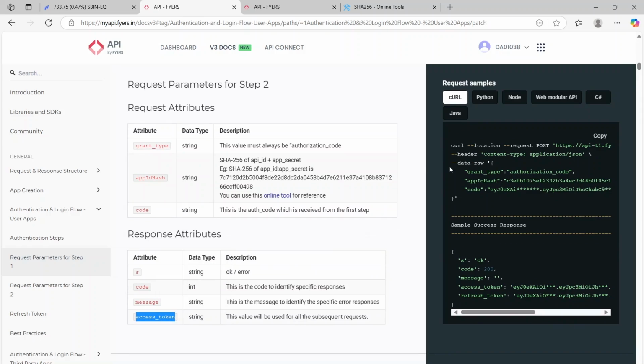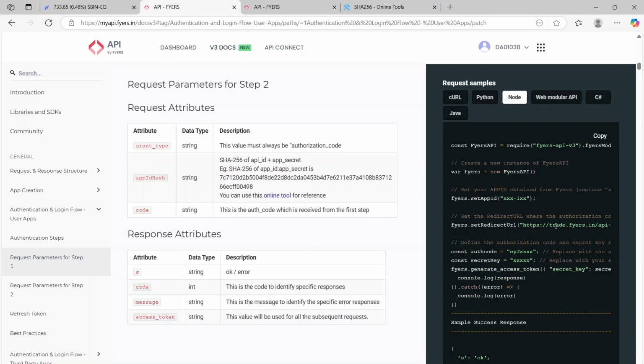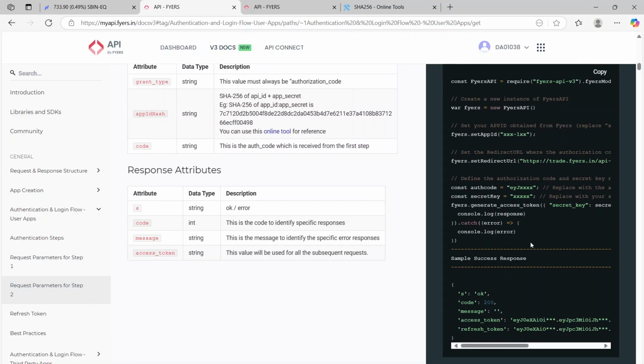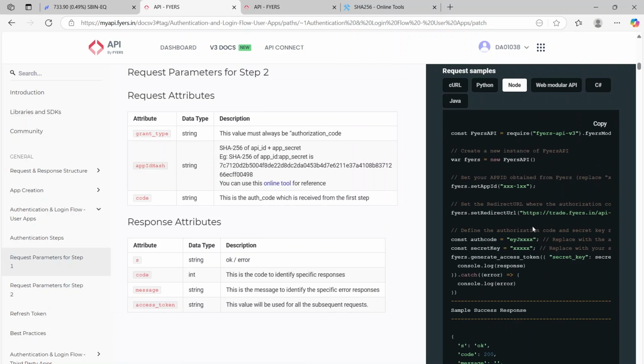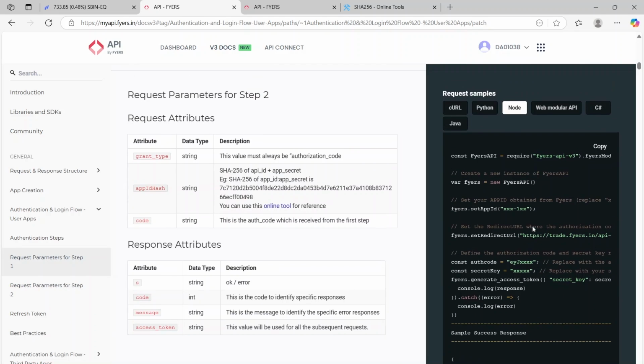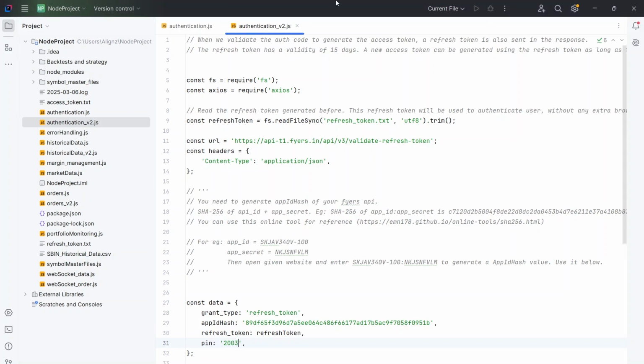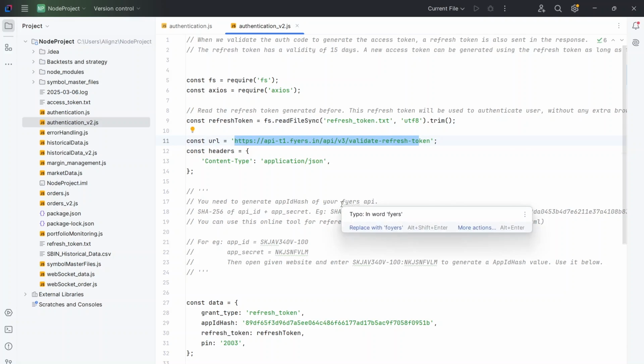Again, if you want a sample code, just click on the right side, and in this node you will get the sample code. Again, I've just used the same sample code to code this. So I'll go through the code now. This is the second code, authentication underscore v2. Right at the top, I'm just importing the important modules. Then I'm going to read the refresh token, and this is the URL that we would require.